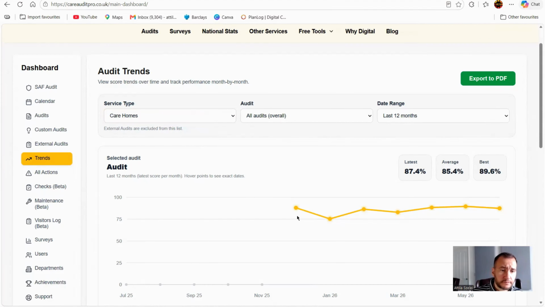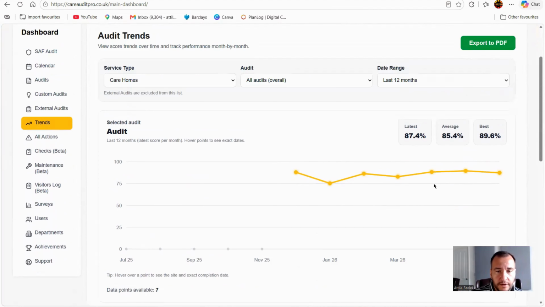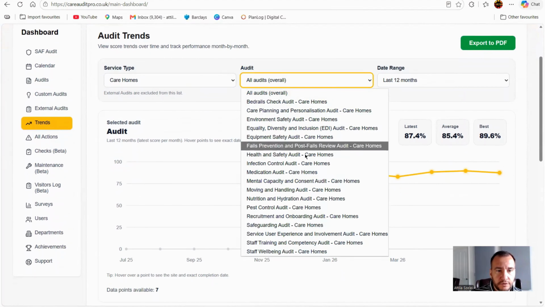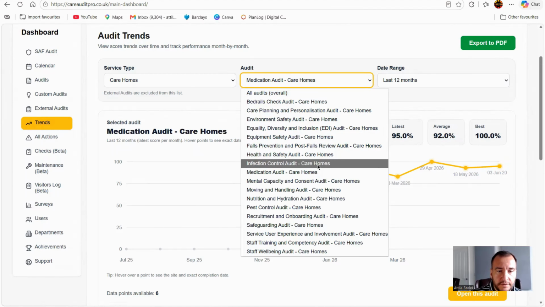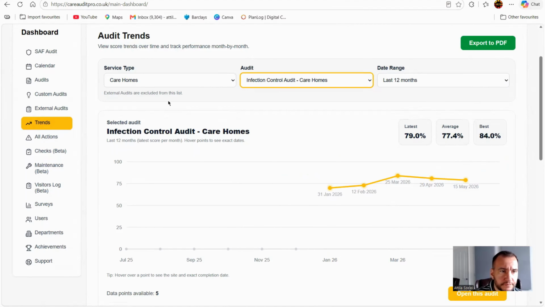So I can see how my care home performs. Or I can drill it down to a certain audit. So I can see, I have the medication audit, I can see from December till June how my business performs in terms of the medication compliance or infection control. Again, you get the point.